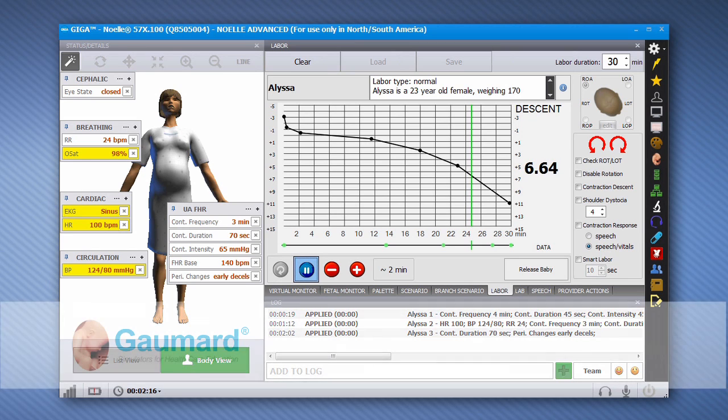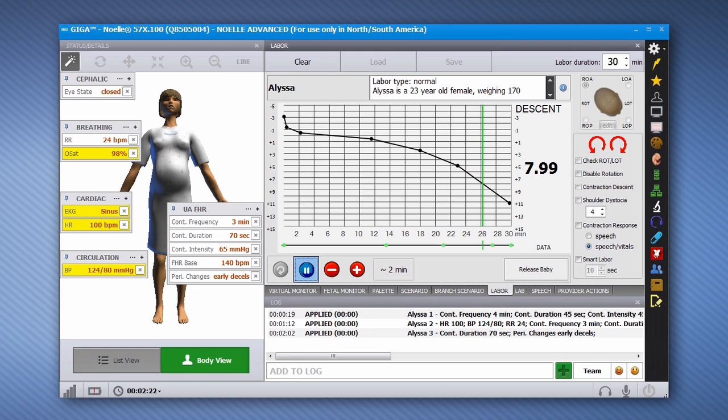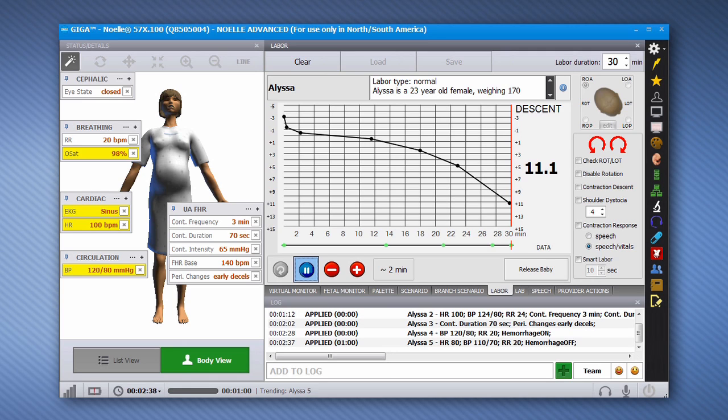Labor scenarios. The Labor tab is used to control and monitor the intrapartum portion of childbirth simulation using labor scenarios. A labor scenario is programmed to control Noelle's precision delivery system and the vital signs for the mother and fetus. GIGA includes more than 30 specialized labor scenarios in the Quick Start Noelle and Noelle Advanced profiles.